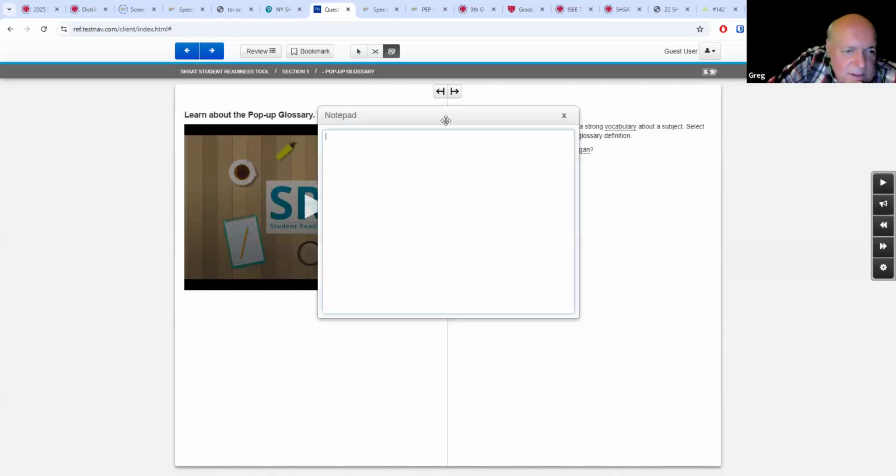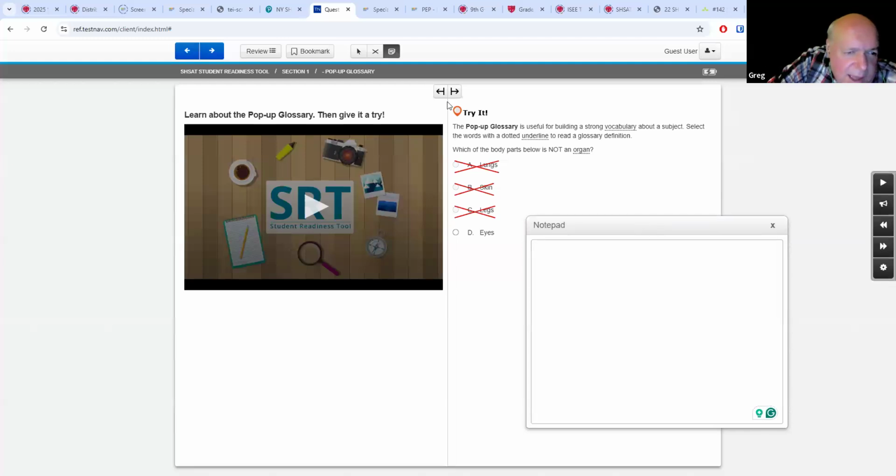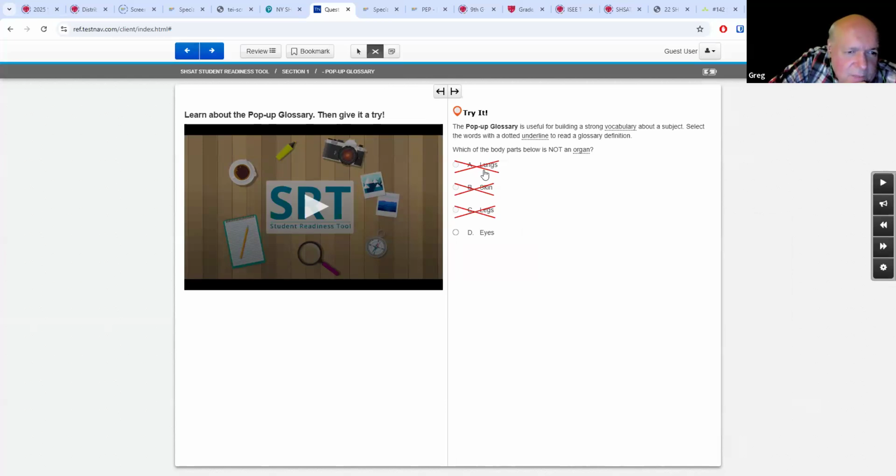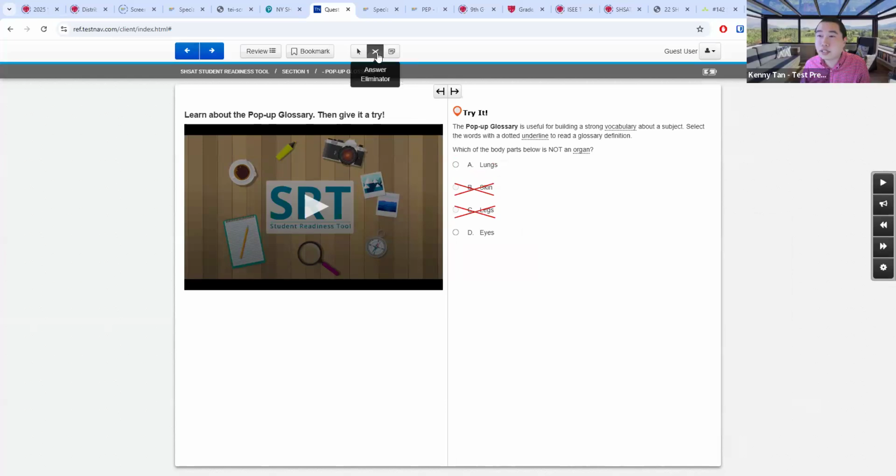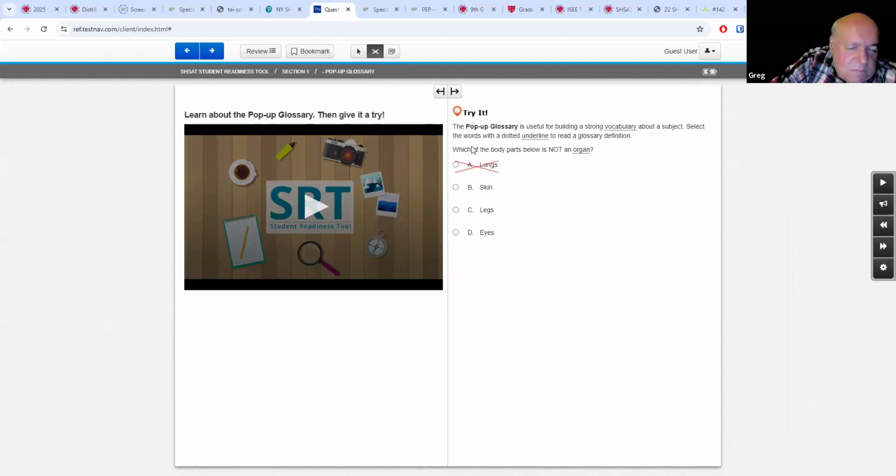So show the eliminator, Kenny, because I see you have three. Right. The answer eliminator is this button right here. So you have to click on the button first to enable the feature. Then you click on each answer choice you want to cross off, and it will cross off the entire answer choice as you wish. Right, and that's naive, but it's exactly what you do with your pencil.